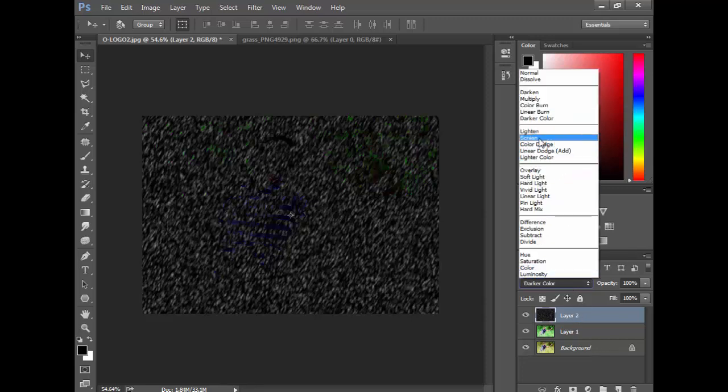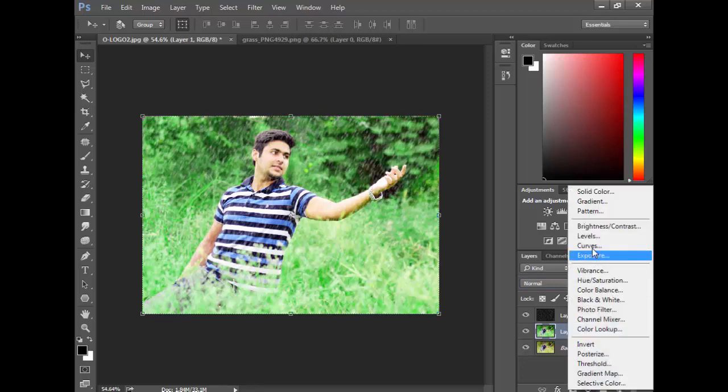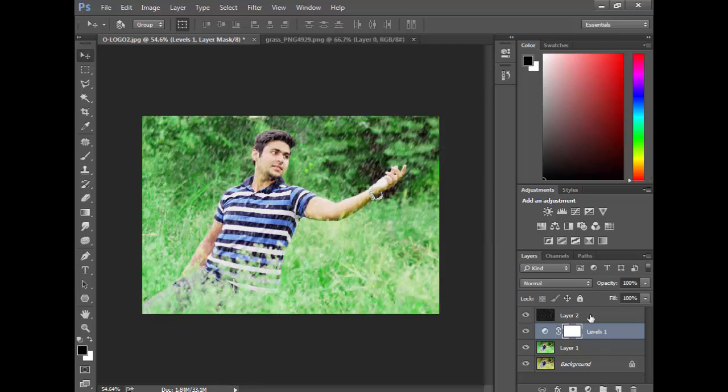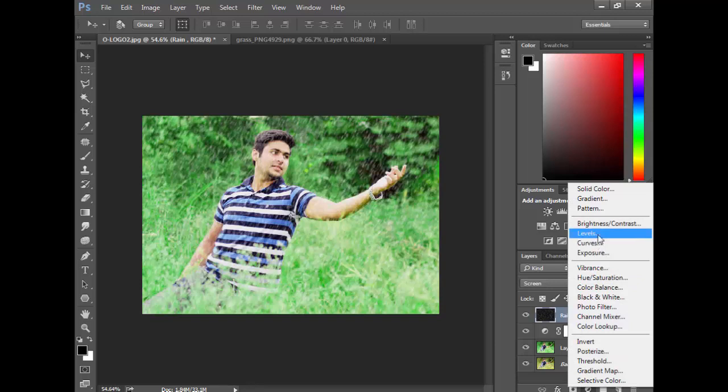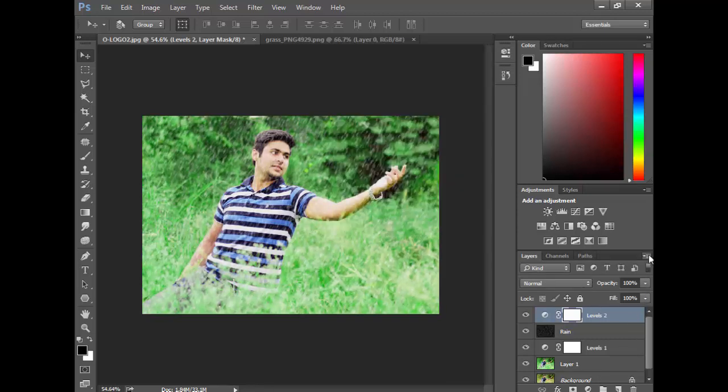Oh, sorry. Now choose this layer 1 icon and go to this icon and click on Levels. Drag it. Now click on this layer 2. So rename it to rain. So click on Levels. Now click on this and now click on Create Clipping Mask. So you can see this effect and other rain.